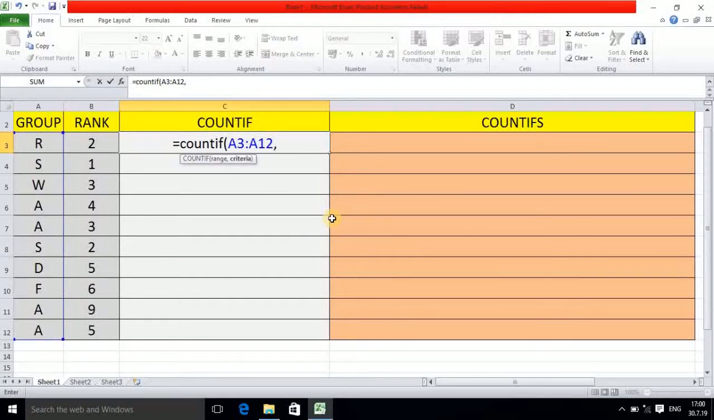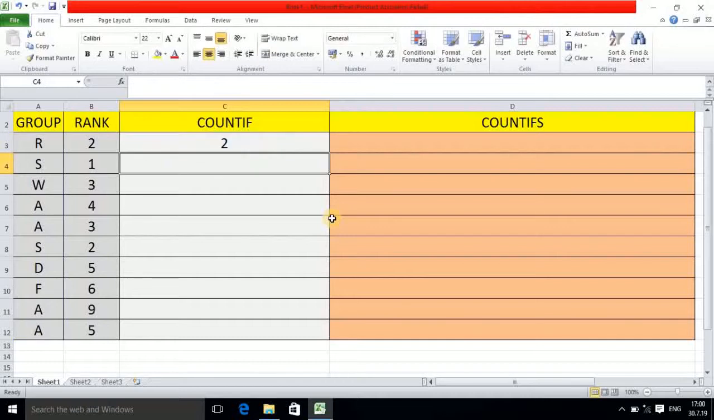Second one is the condition. I want to count where we are having only the character S. So your criteria is equal to S. Closing bracket. Let's see the answer. So 2, because we have 2 times S.